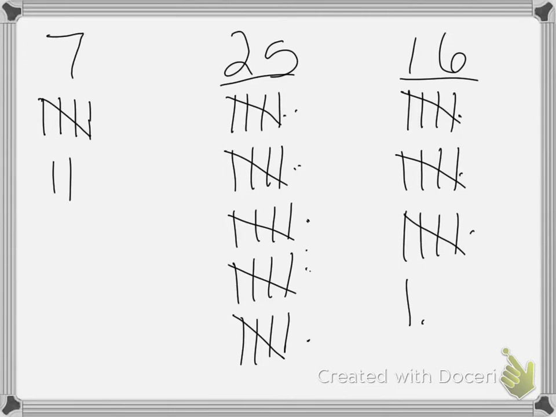Okay, and that's how we make tally marks to count objects or heads and tails or anything else we want to count. And that's it for this lesson.